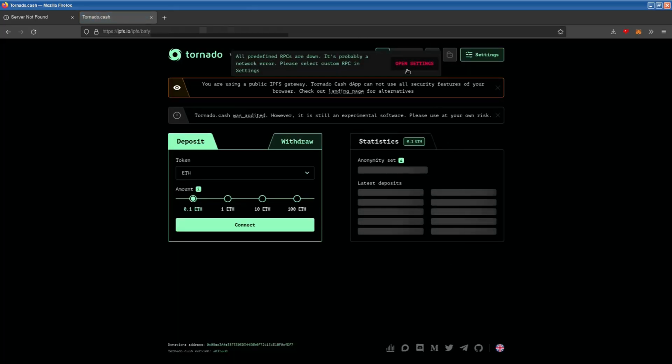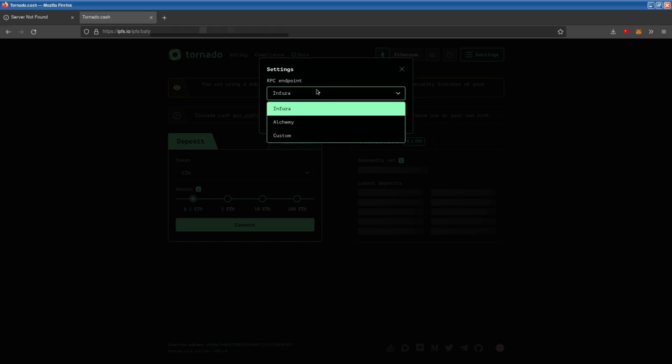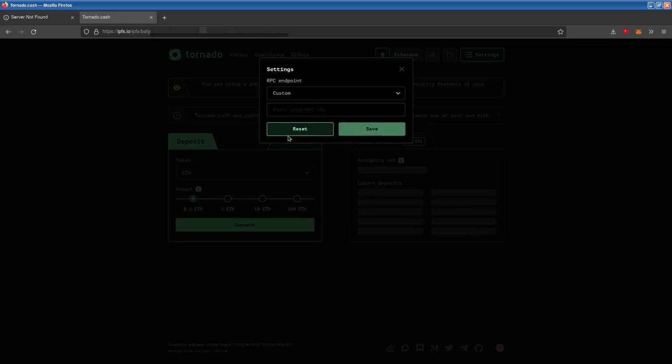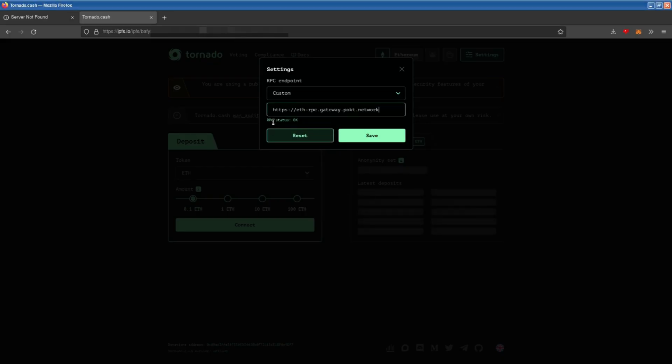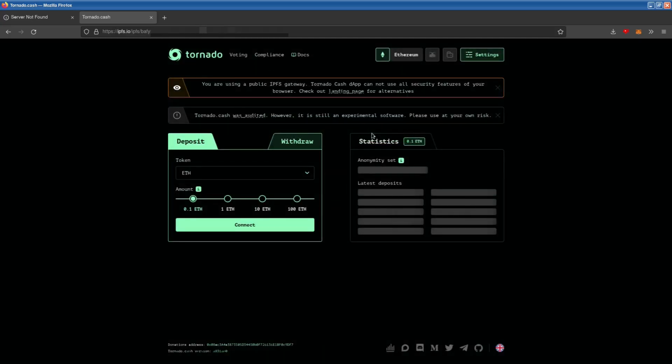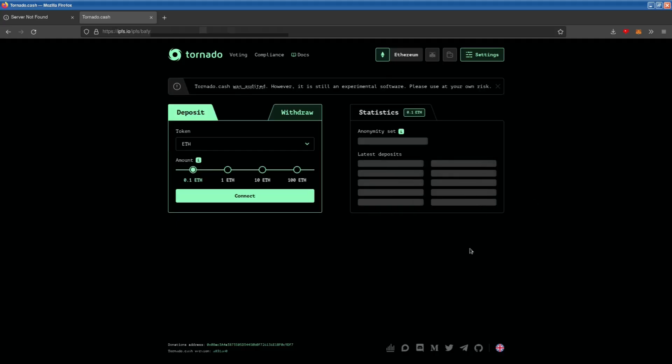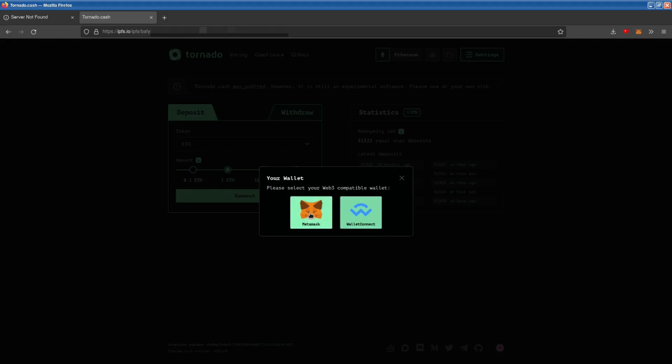So it's going to give you this notice that all predefined RPCs are down, and to change in your settings, because these RPCs in Infura and Alchemy both blacklisted tornadocash to, I guess, comply with sanctions. So yeah, we just put in one that actually does work, and then you'll get the RPC status is okay if it's working, and then save. And again, this is all basically what's written inside of their Telegram chat. So then you go ahead and connect your MetaMask wallet.